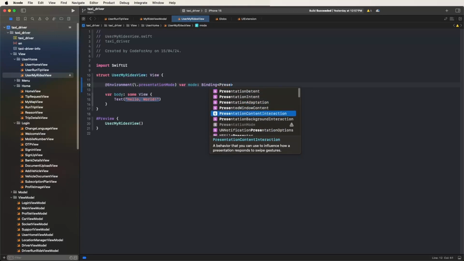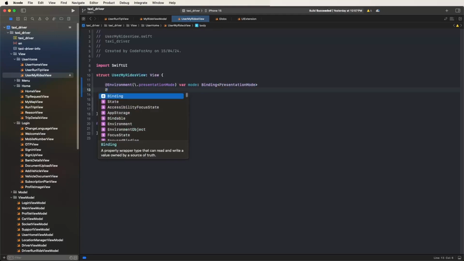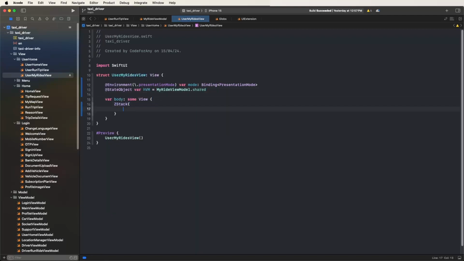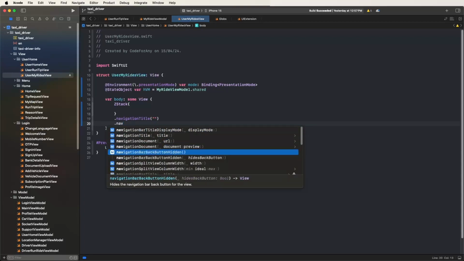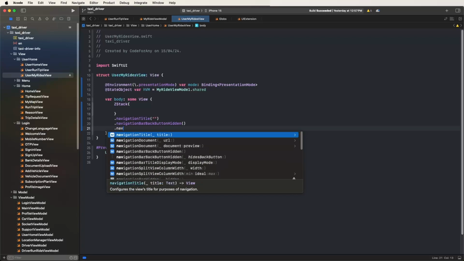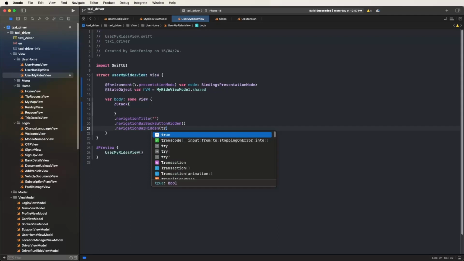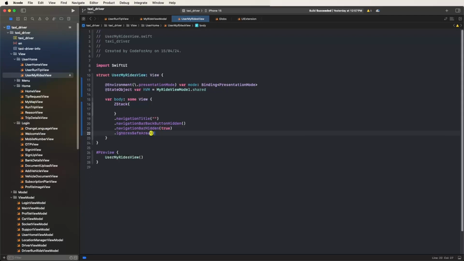presentationMode. Like this, set it here, and also declare the StateObject, where hvm is equal to MyRideViewModel dot shared, and call this here. Like this, I'm setting it here. Now declare the ZStack, and now I need the navigation title, set it to blank, then set the navigation back button to hide, and also set navigationBarHidden to true, and also ignore the safe area. Like this I need to call it.